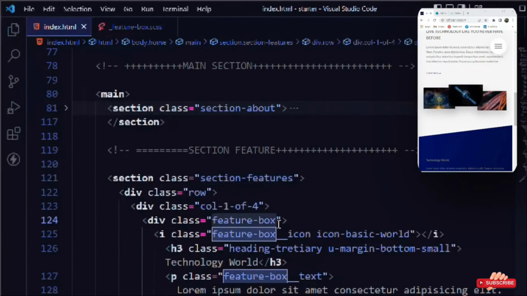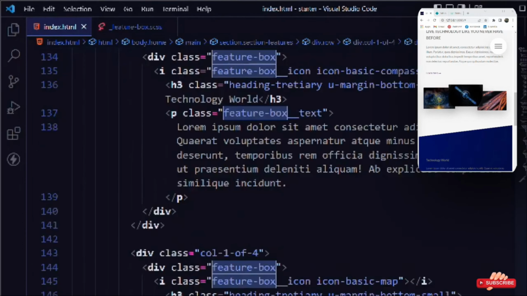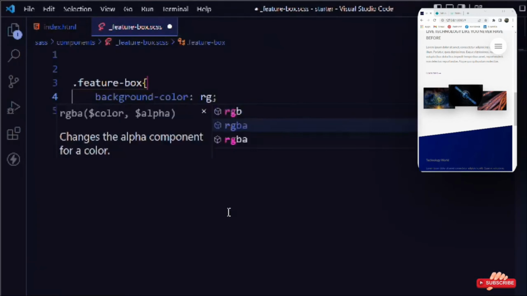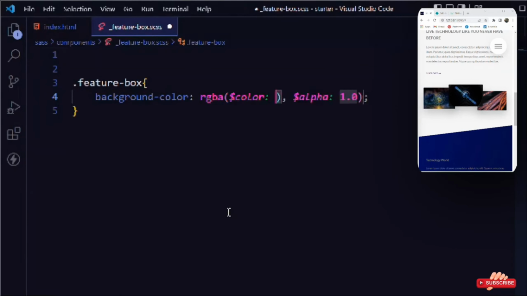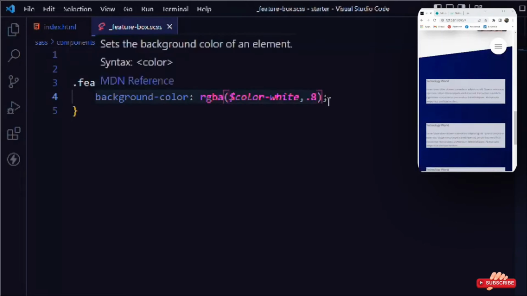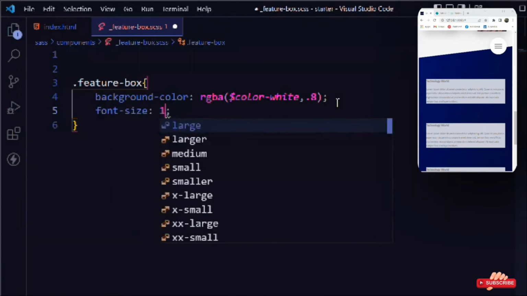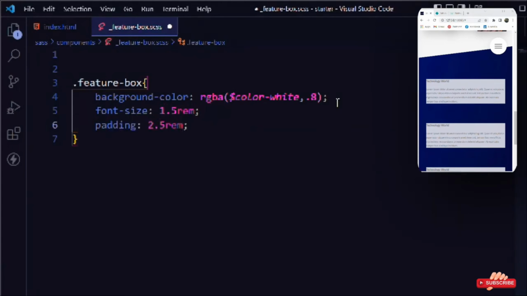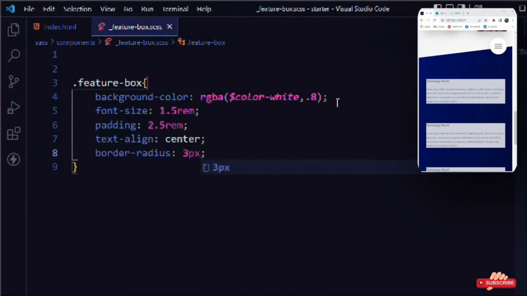Simply copy this featured box, and altogether we have 4 boxes. So let's target that and let's start styling. So background color is going to be RGB, and it will have the color white, and it will have opacity 0.8. So this is how it will look. Let's assign a font size of 1.5 rem. Padding is going to be 2.5 rem. Text align is going to be center, and border radius is going to be 3 pixels.